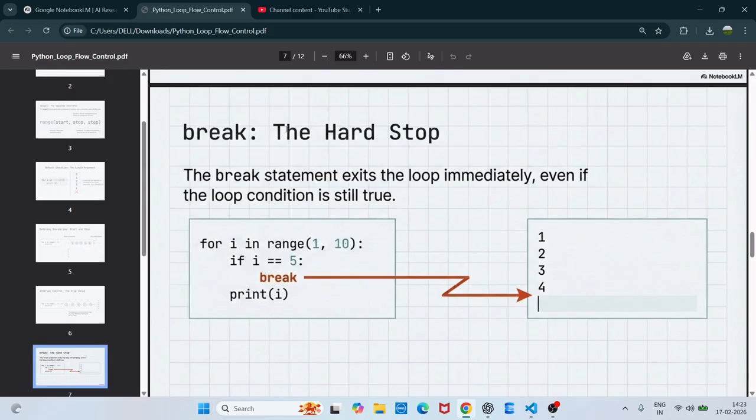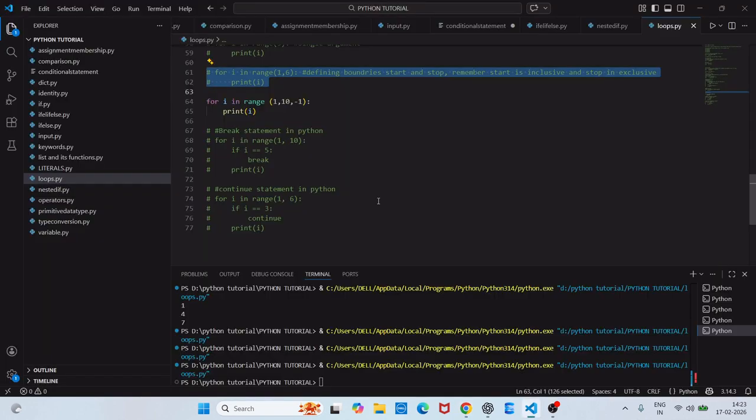Okay, now let's look at break. What is the break statement in Python? The break statement exits the loop immediately, even if the loop continue condition is true. Okay, fine. So I will show you an example.